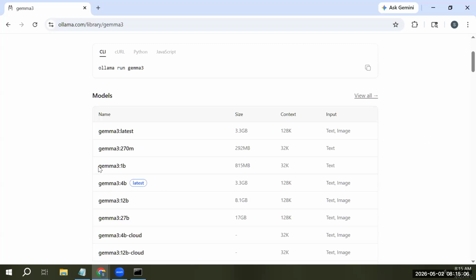Now, let us see this Gemma 3 1 billion parameter model. If you see, 1B is 1 billion parameters which are used for training this model. It is occupying a space of 815 megabytes and the context size is 32K. Now, what is the context size? Context window is basically how much information you pass or get.